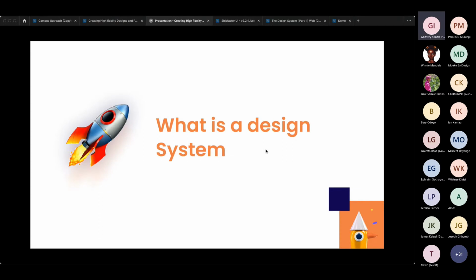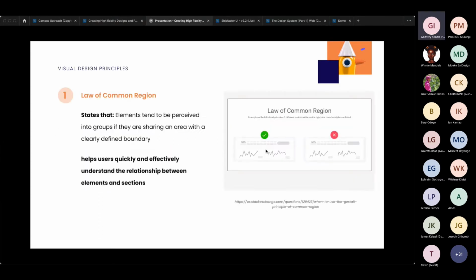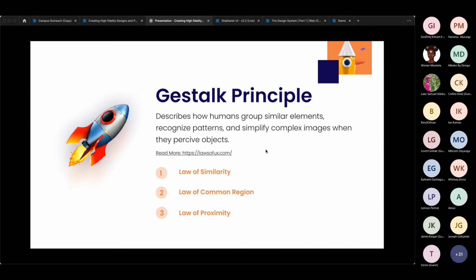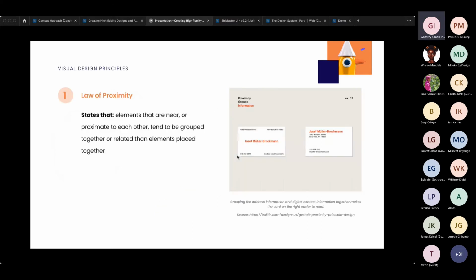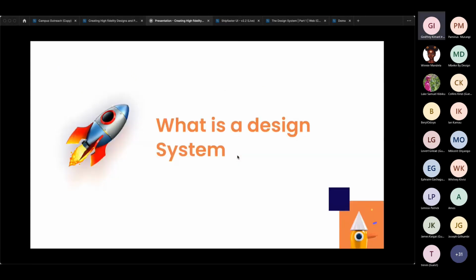But there are other Gestalt principles of design. You can look at and read more from the link provided, lawsofux.com. It also gives even the best practice in your design. All right. So from that, since now we have understood a bit of the principles of design, some of the rules of design that we need to consider when working or creating interfaces or design.